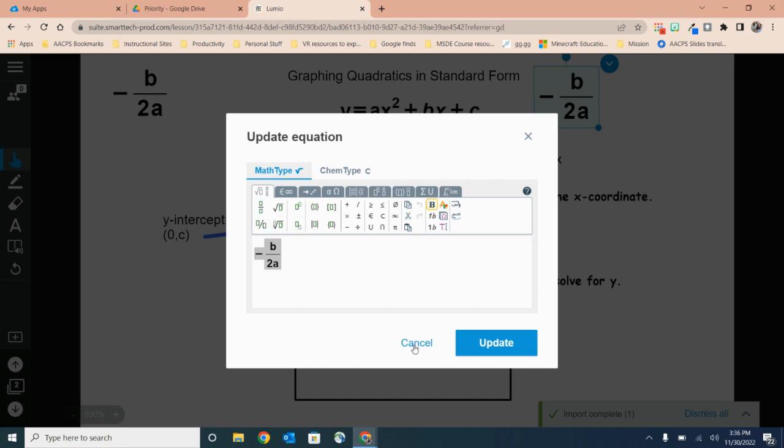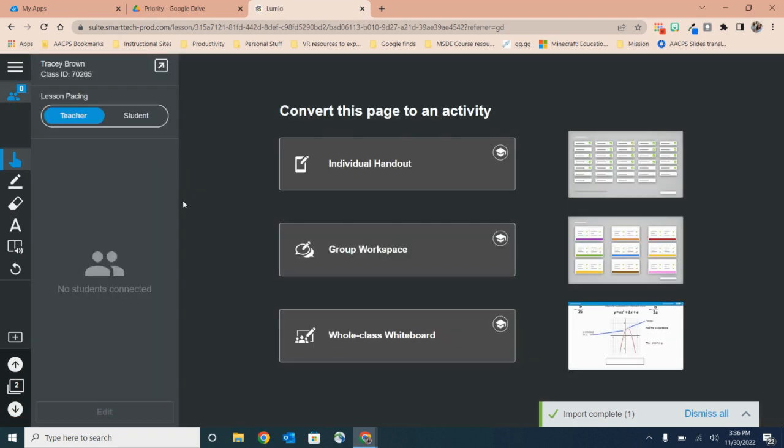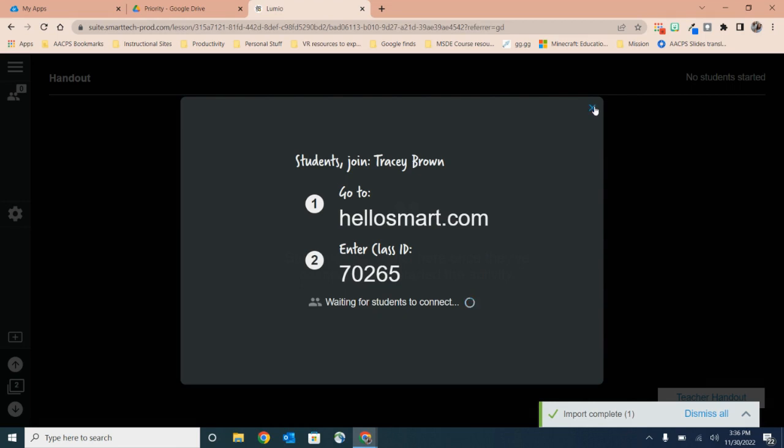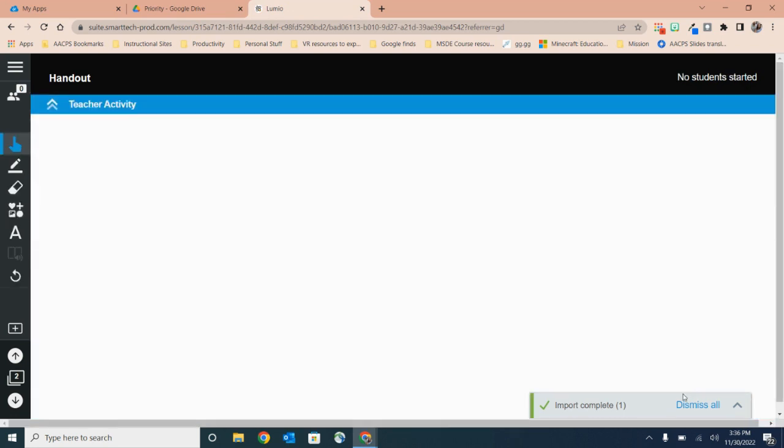One word of caution with using this lovely little hack right here is that if I go into my settings during my live lesson, so that would be done down here with my little people tab over here, if I now choose to turn this into some type of an activity, like an individual handout, group workspace, or a whole class whiteboard, it's actually going to change the way that the content on the page is treated.